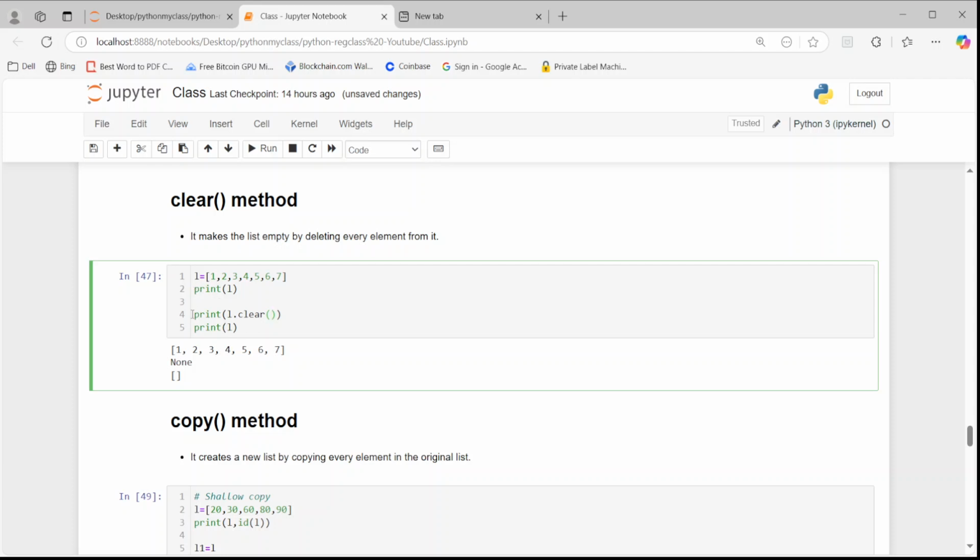So clear method returns nothing. It simply clears out everything from the list. So print L dot clear will return nothing. That's why you get None. Okay. In the next line, when you print L, here you get your empty list.